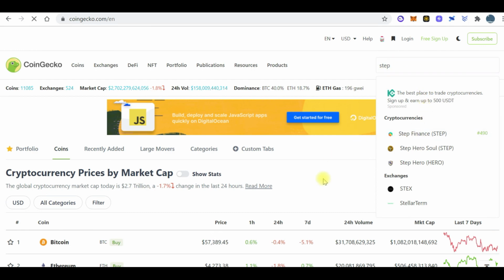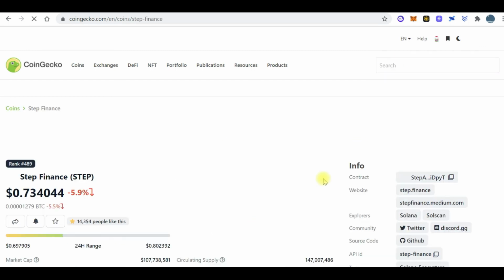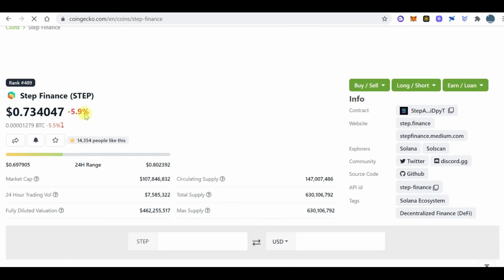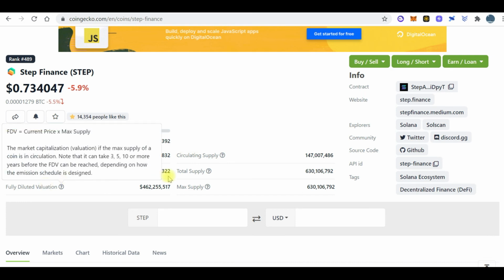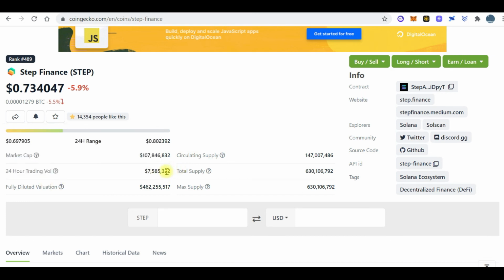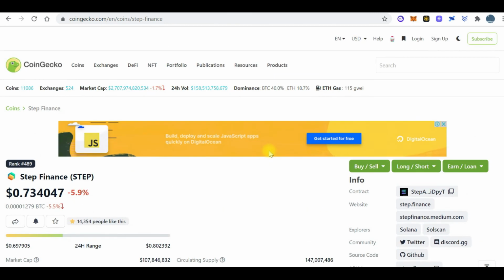Let it load up a little bit. So you can see that Step is currently sitting at a price of 73 cents. The current market cap is 107 million dollars, and trading volume is about 7 million dollars. The fully diluted market cap is 462 million. You can see the max supply, the total supply, and the circulating supply, right guys?